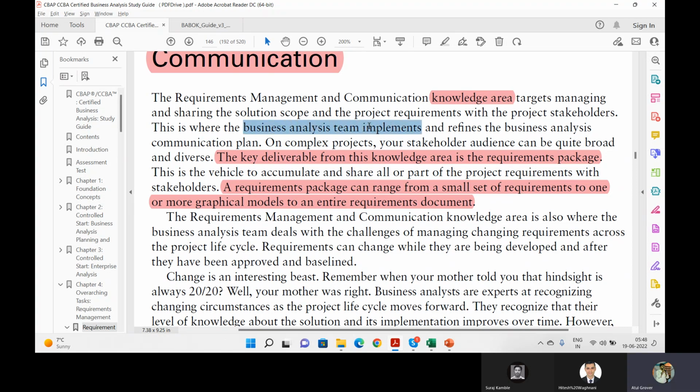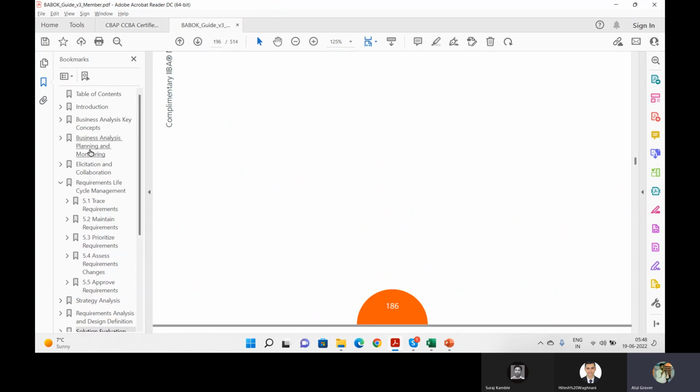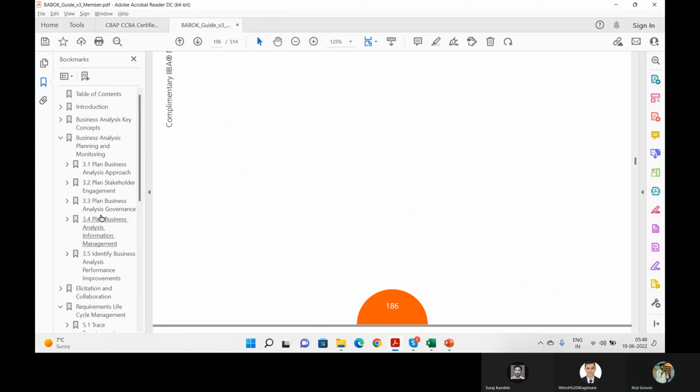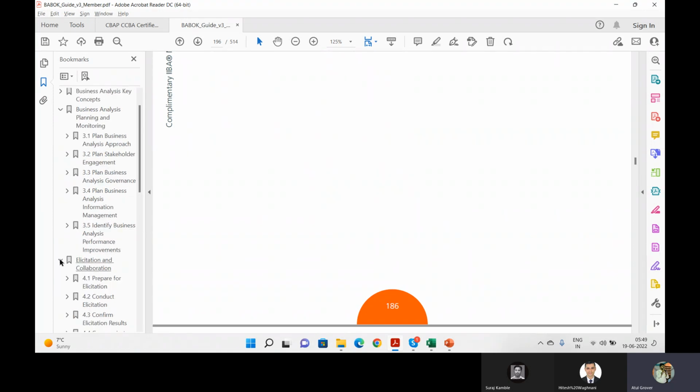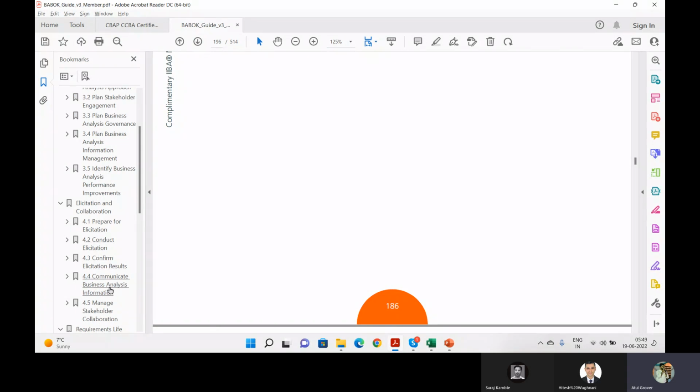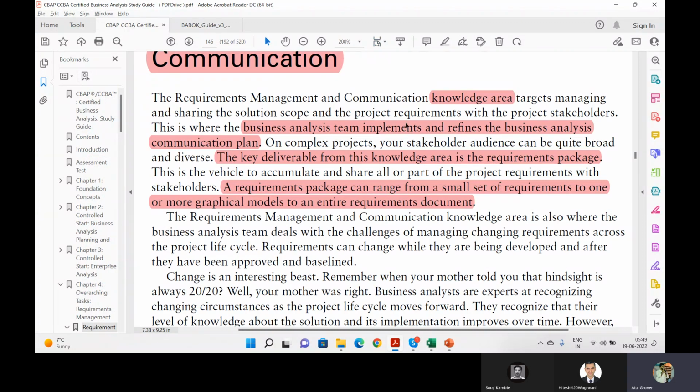This is where the business analysis team implements and refines the business analysis communication plan. If you remember in this particular area, governance, stakeholder, where we have how to communicate these parts. This is communication. We see how we are going to communicate back to the customer. What they call this, as per the CBAP book, when you communicate to the stakeholder, is the requirement package.